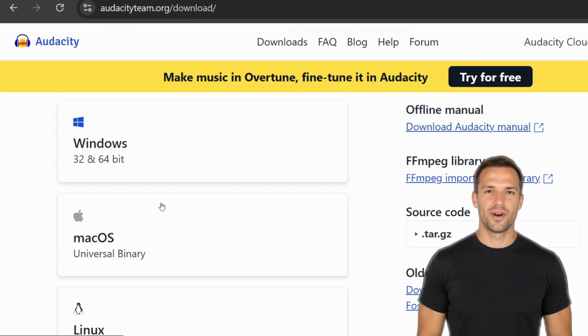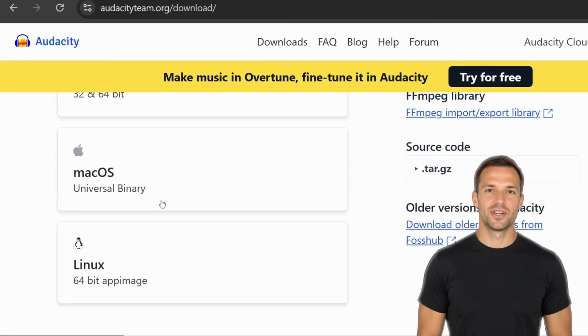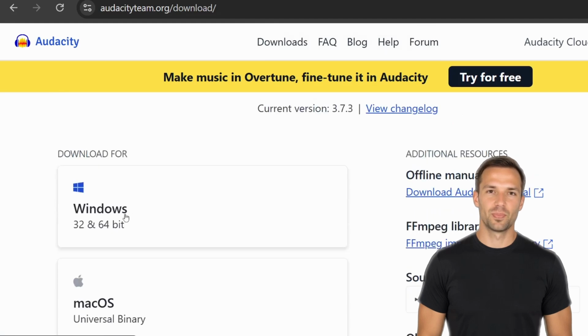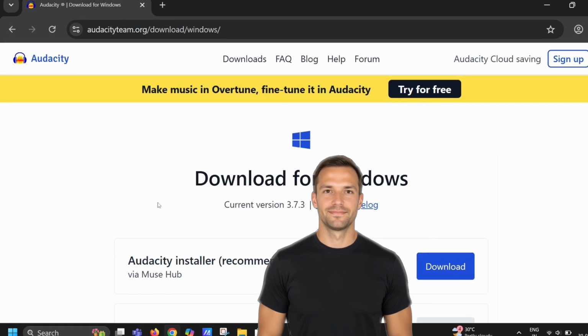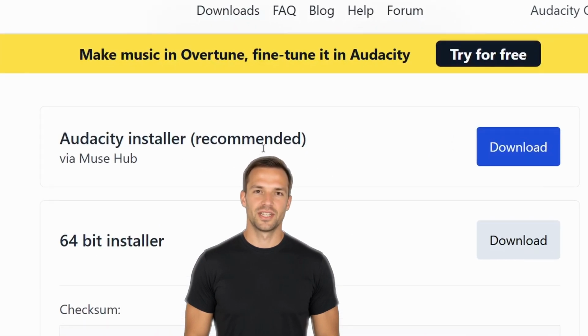Now, depending on your operating system, you can select one of these options. Since I'm using Windows, I will select the first option, Windows. Now, by default, Audacity will recommend downloading installer via MuseHub. I will reject this option as it can make installation step longer.